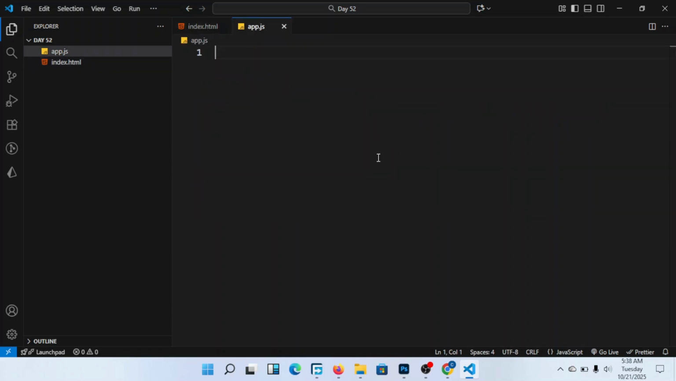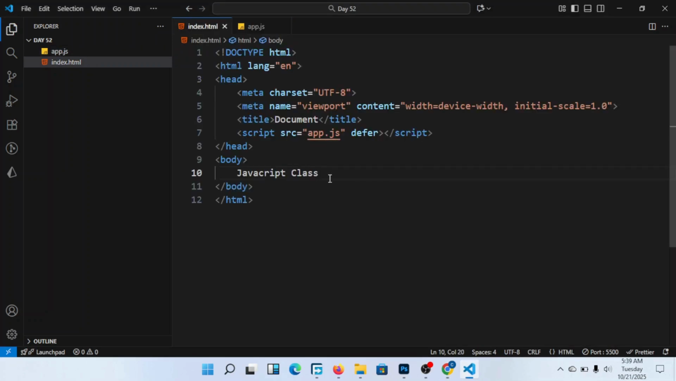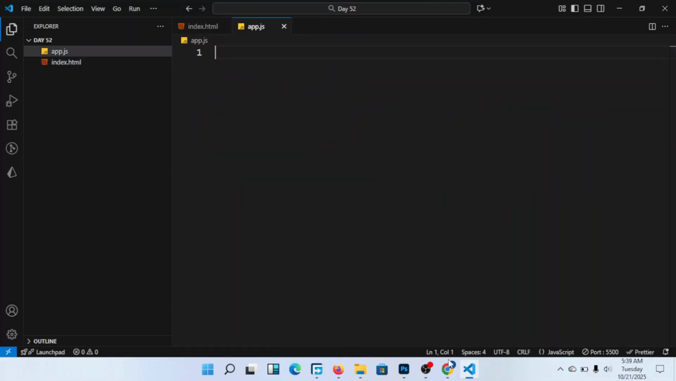Then I come here in my app.js. This is where I want to put my emphasis today, just for today. So I go live. Okay, it's here, JavaScript class. Let me put in heading 1, JavaScript class. Okay. So this is how it looks like.